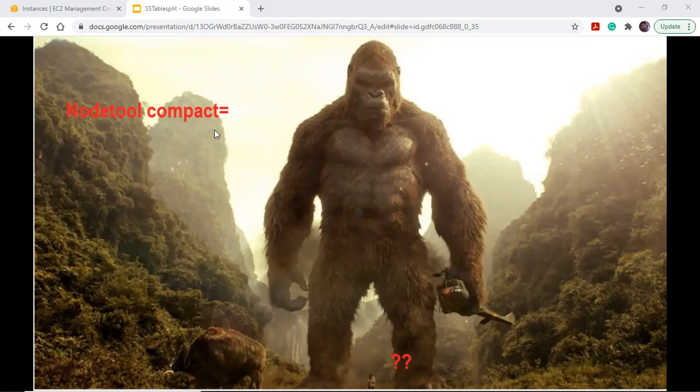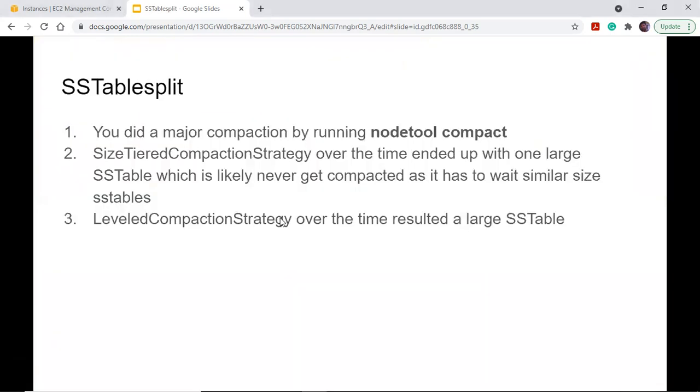Now, let's understand sstable split. So one reason, right? You did a major compaction by running nodetool compact, and you ended up with this large SSTable. And let's say you are using size-tiered compaction strategy or leveled compaction strategy on your Cassandra cluster. Over a period of time, you will end up with this one large SSTable sitting inside your cluster. So if you are in that situation where you need to split that large SSTable, you can use a command called sstable split.